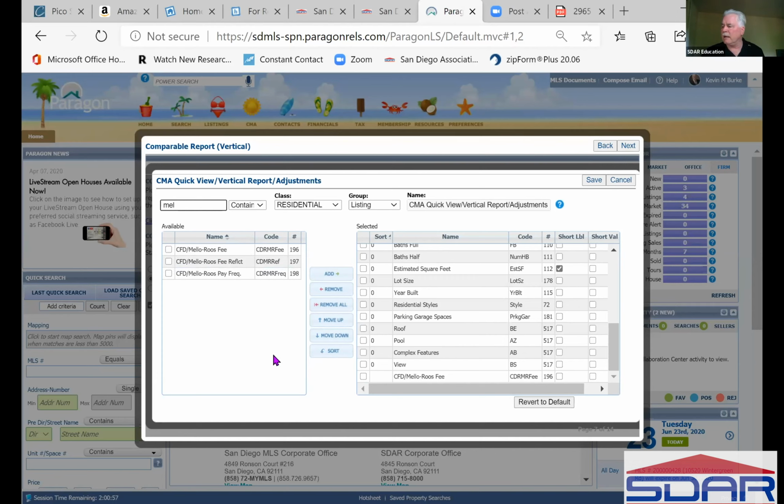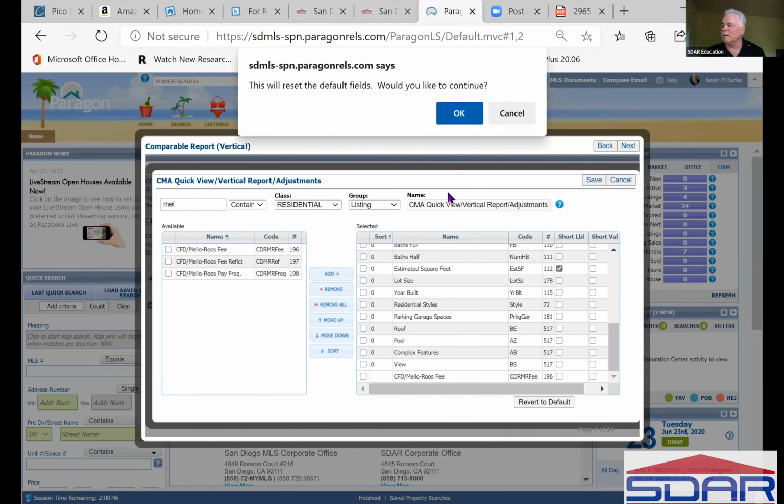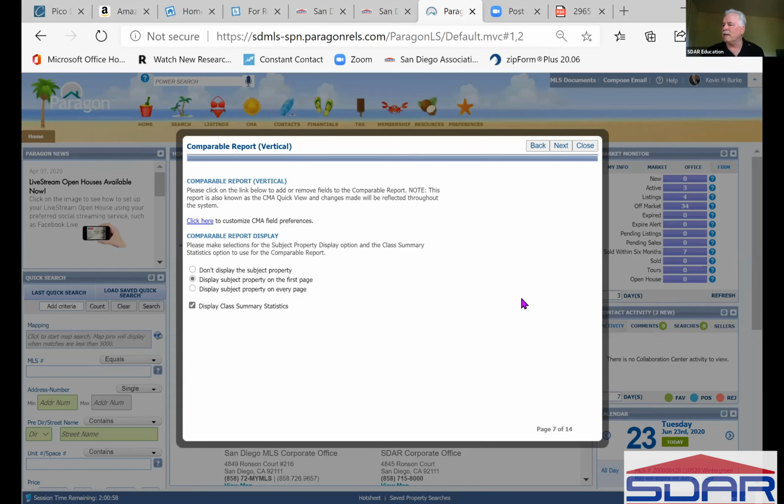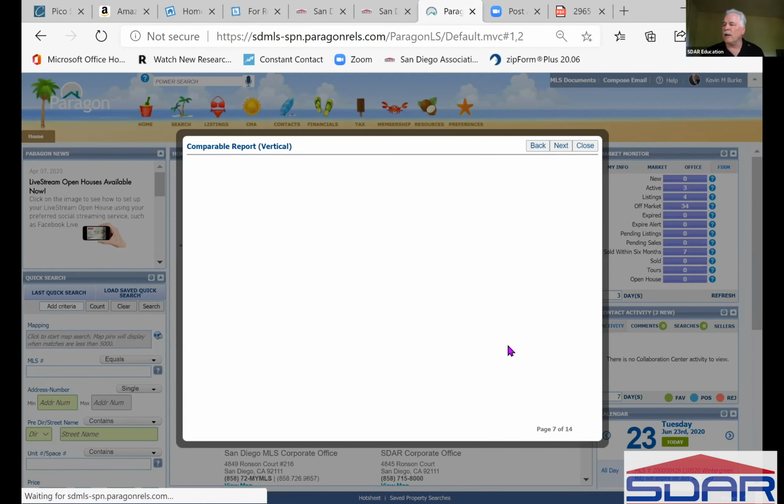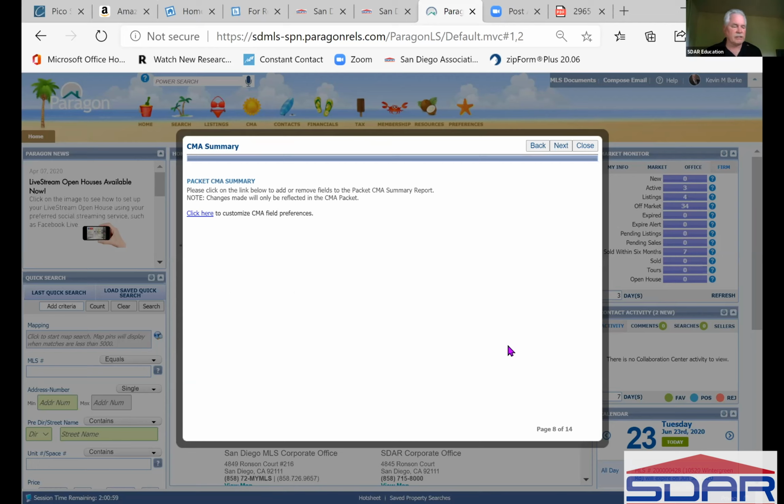Okay, everybody good with that? Yes, okay. And then I always have to double check. Now, yep, you can see it, okay. All right. I'm going to revert to the default because I don't have any reason to be looking at those fields. Okay, that being said, here we go again. Display the subject property on the first page. That's important. And I'm going to click on next to take myself to the next field.